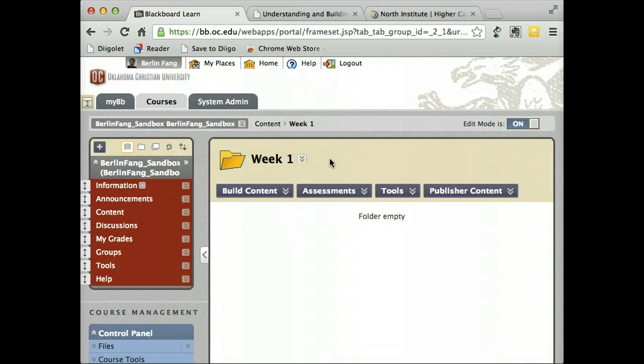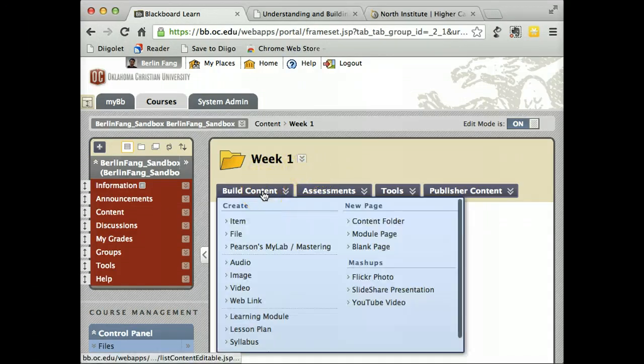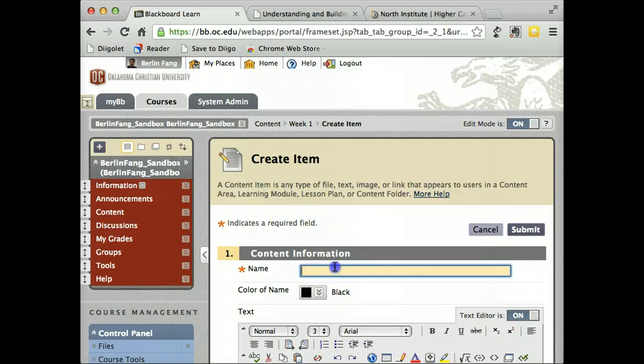I want to add some content to week one. There are several ways to add the content to week one. Click on build content, you will see this. You can create an item to week one. An item is basically a few sentences of instructions you can present in this folder. Click on this item here. Let me call this week one instructions.